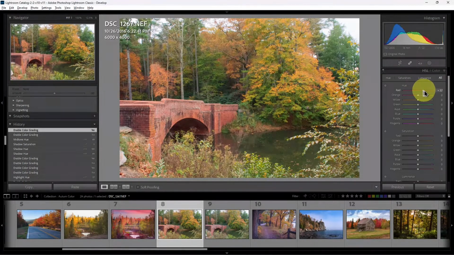Red. Swinging all the way left and right. You can really see the change happen in the bridge. I think I like it right about there. The orange. Taking it to the right, we lose our oranges. Taking it to the left, they get crunchy and unrealistic. So let's stay somewhere south of 0 and go to about -5. I don't want to, yes, about 35 on the greens.